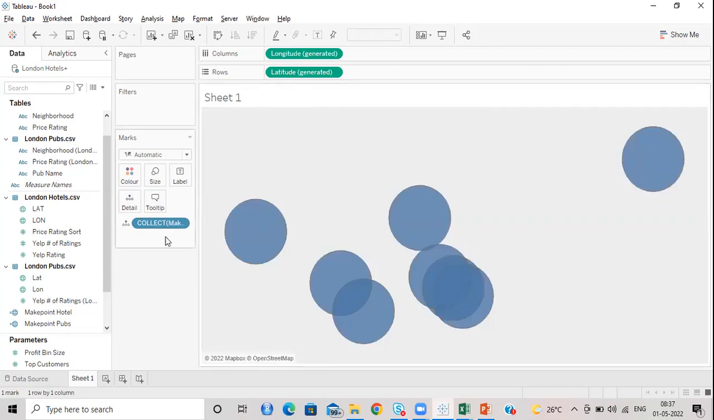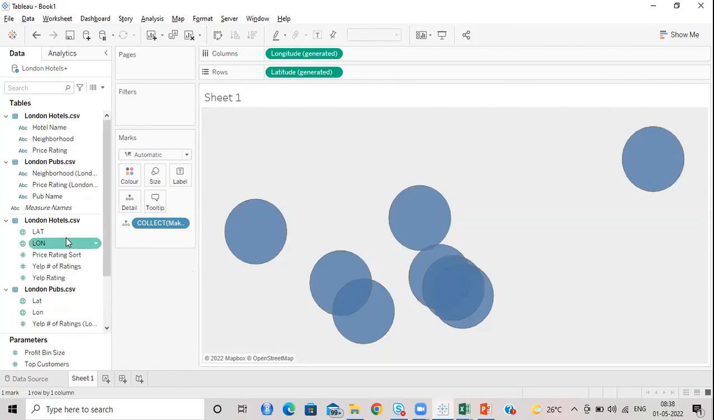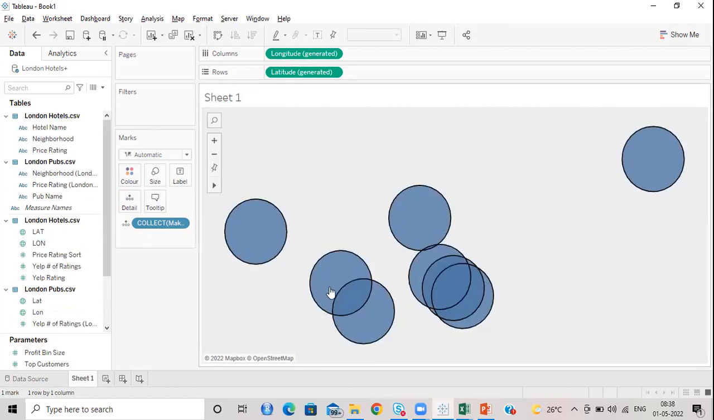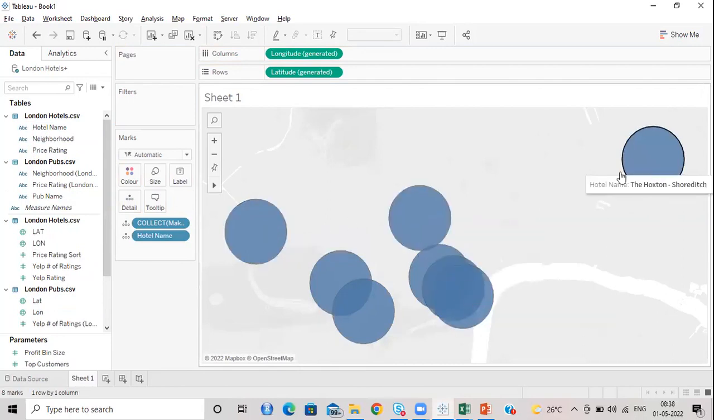Okay, now you see, the moment I put it, based on the make point, it is trying to put the buffers. Okay, now still it is not coming up because it may not be able to identify anything. You see, everything is getting highlighted. So what I will do here is, I'll put the hotel name to detail. Let's see. Now you see, each hotel is now separated.